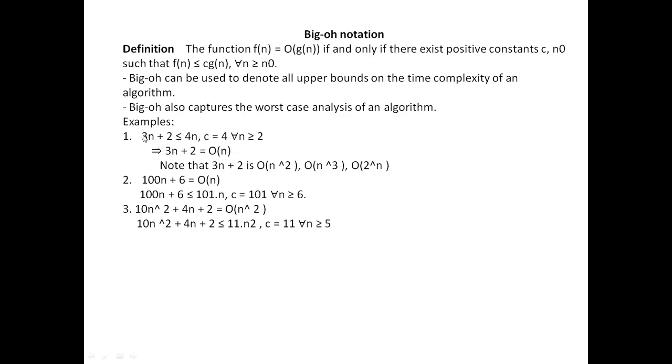Now let us take this function f, 3n plus 2. How do I say this 3n plus 2 is order of n? You see here, this 3n plus 2 is less than or equal to 4 into n.